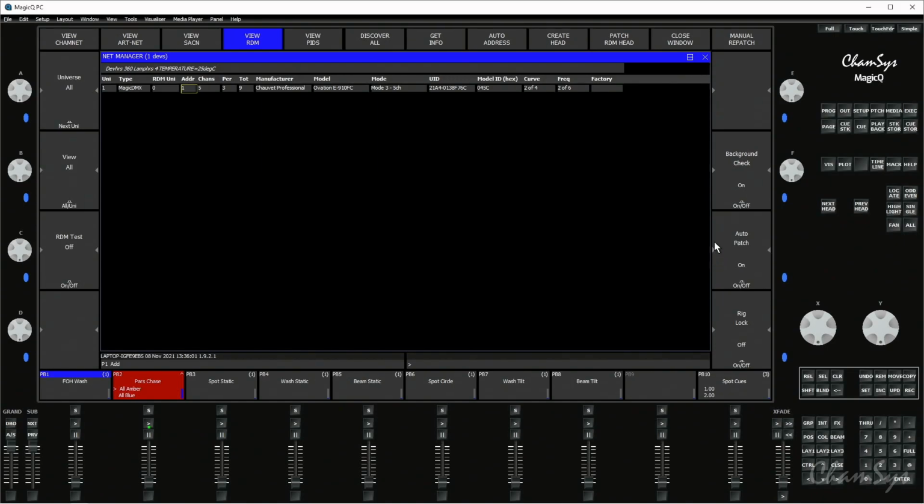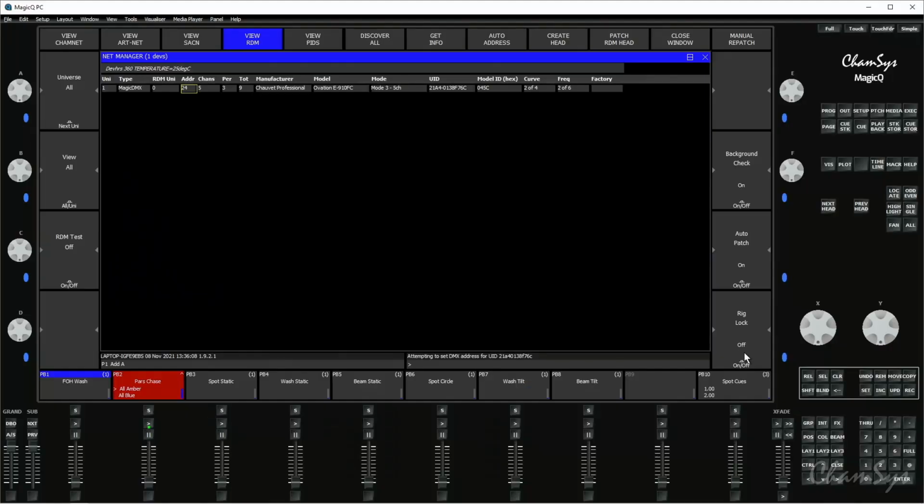Now, of course, you can just use background check on its own without auto patch, should you wish. And another function which is useful, which we've added, is this function called rig lock.